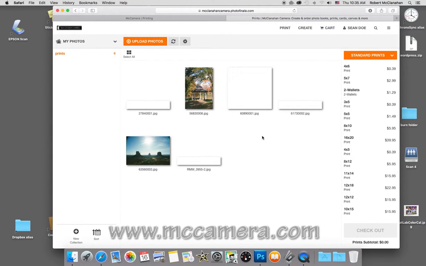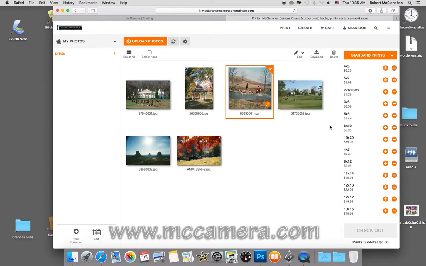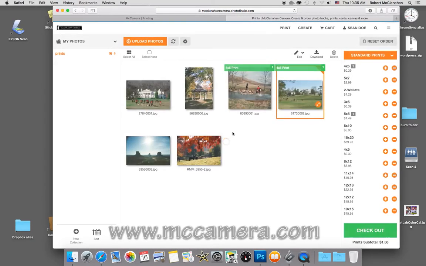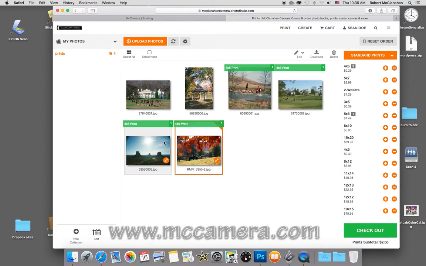All right, and once you get here and you get everything uploaded, you can see all of your images are stored to this collection. There are a lot of editing options on this website. I'm not going to get too into them, but the one thing you want to do is make sure you select your prints, the size and the number for each photo that you are going to have printed out. So you can see I'm selecting one 4x6 for each of these. I get a little green banner confirming that I want that.